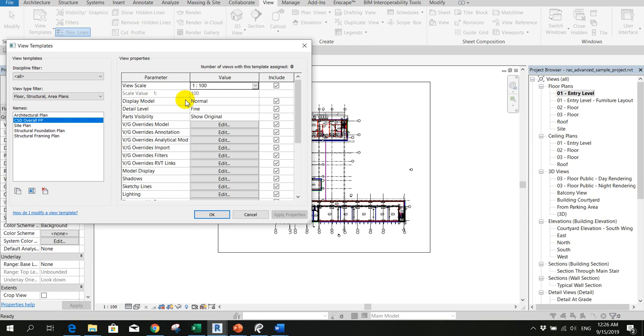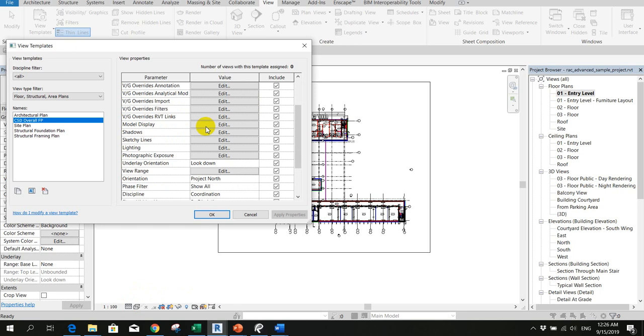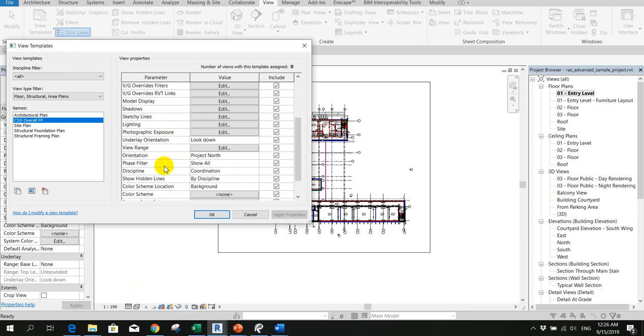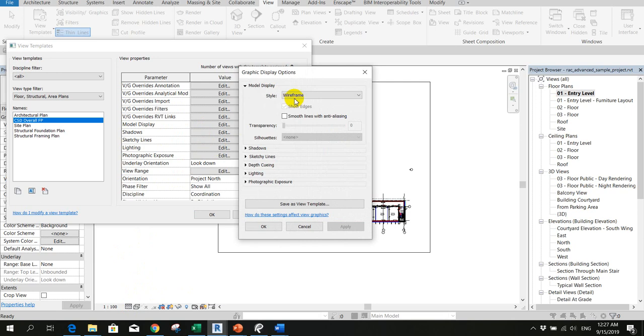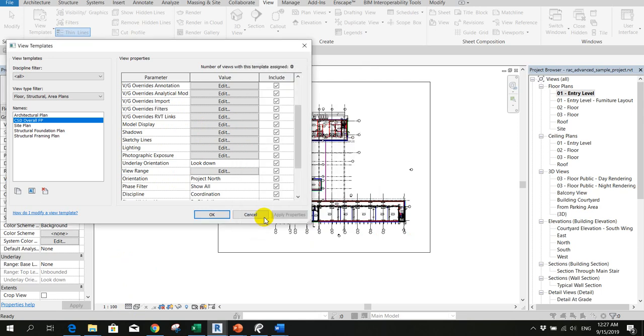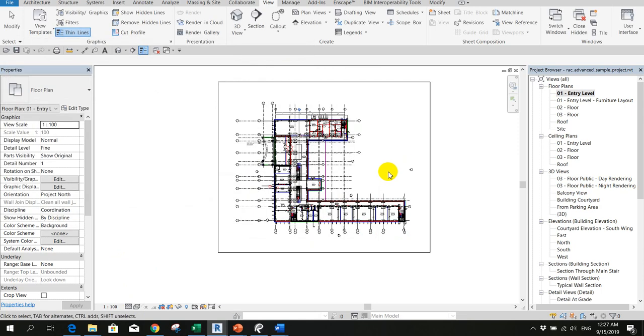First, here is the model display. Normal detail level is fine. Here is also fine. If you want to change the model display, now I'm currently using wireframe. If you want to change to hidden line, you can change here. And then if you want to use transparency, you can set your transparency here as well. So I will change again.